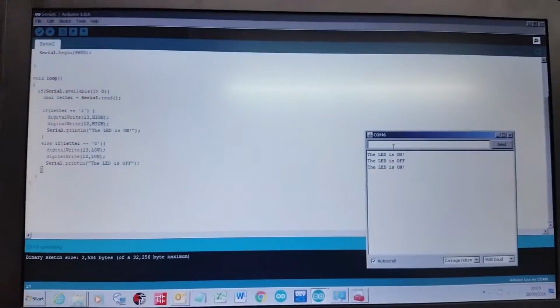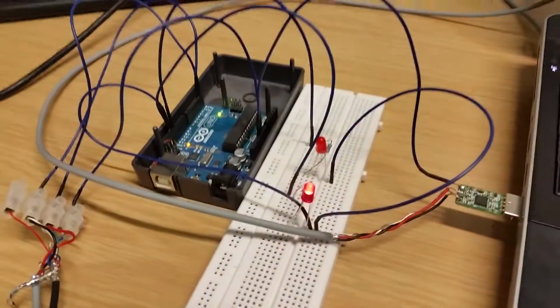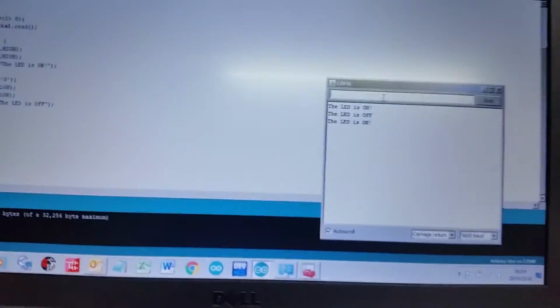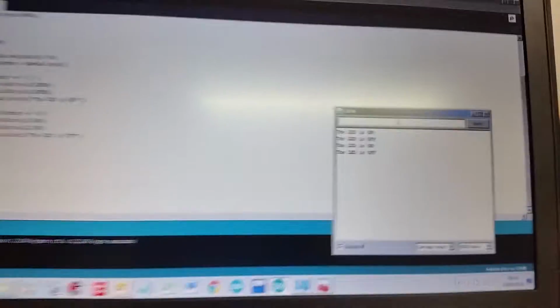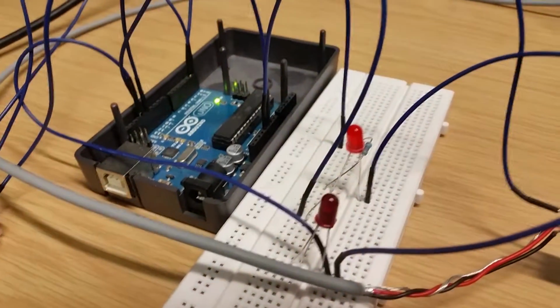Rather amusingly, I looked at my code when I first picked it up and realised it was flashing. I was wondering how on earth my code was making it flash, and then I realised it was actually a flashing LED. Currently they're on, so we'll simply type in a 0 and send it. We get a message back to say that the LED is off, and lo and behold, the LED is off.